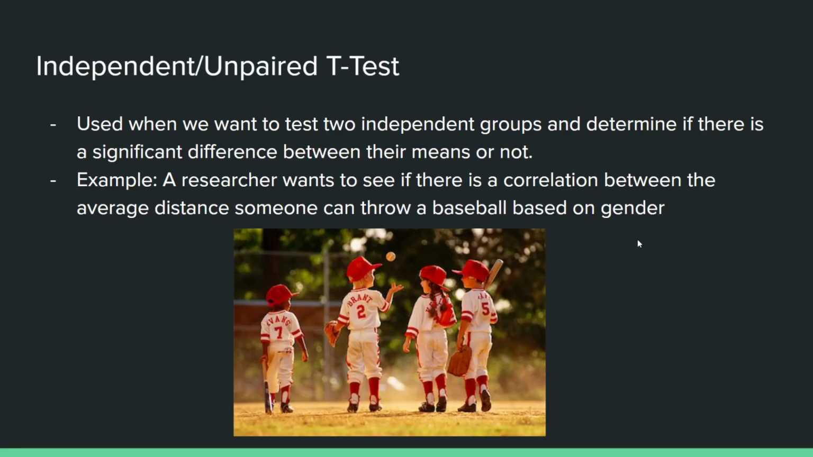So next we have the independent or unpaired t-test. This is used when we want to test two independent groups and determine if there is a significant difference between their means or not.